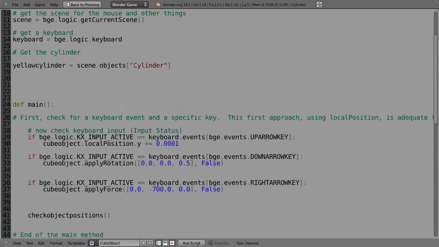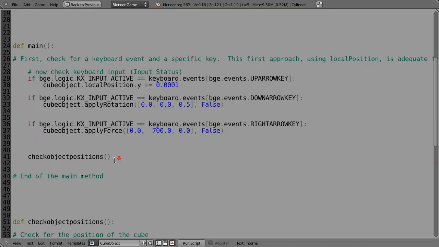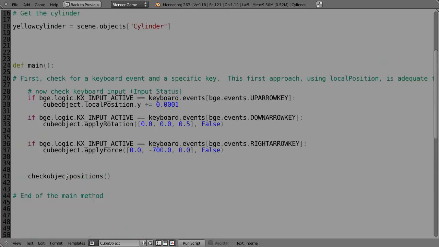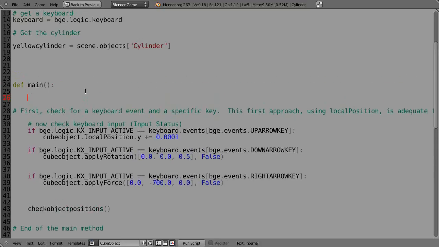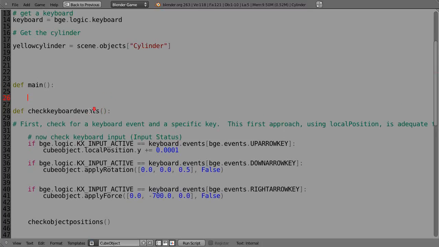Now notice in here within main we're doing this keyboard checking routine, and then we're checking the objects through their own method down here. I don't really necessarily need to do that, since these are just checking keyboard events. Maybe I'll just do that. We're going to come down here and create a new method, and I'm going to call it check keyboard events. Like that. So suddenly I've scrunched it in and main has nothing in its code.